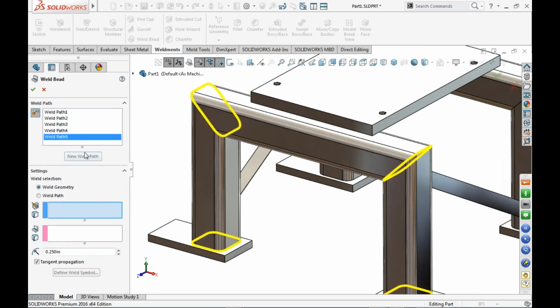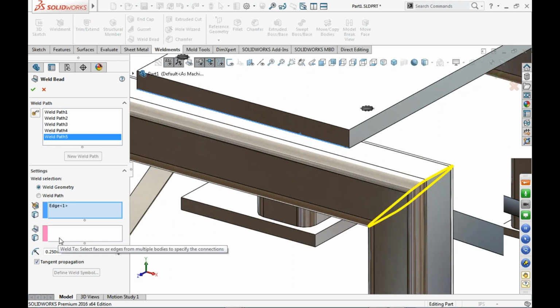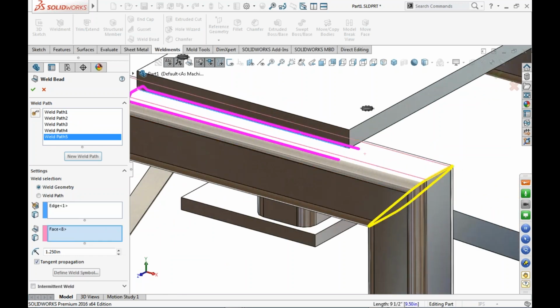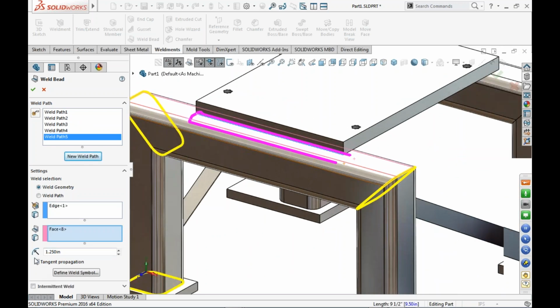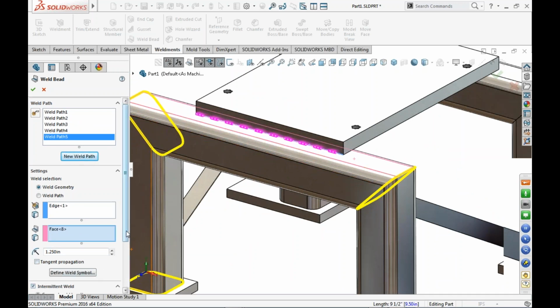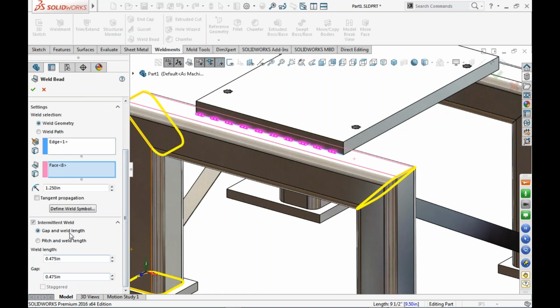Great capability. Now, we've kind of got that figured out. Let's come up to this area right here, and let's specify a weld bead across this. But I'm going to do it a little bit differently this time. I'm going to select this face, and we're going to turn off the tangential propagation, and we're going to come down and select intermittent weld. So now I have the ability to specify a gap in weld length or pitch in weld length.